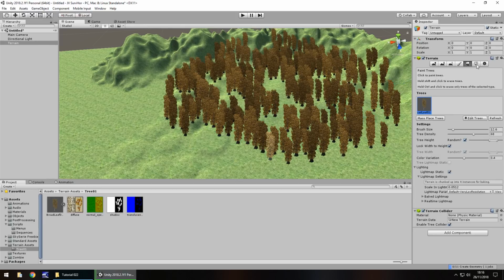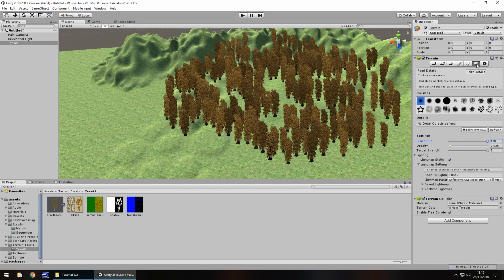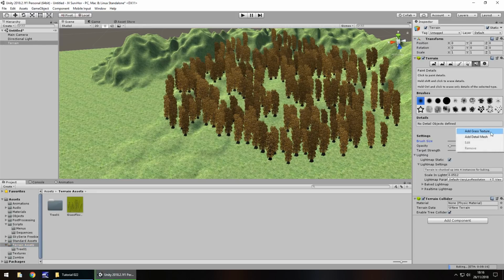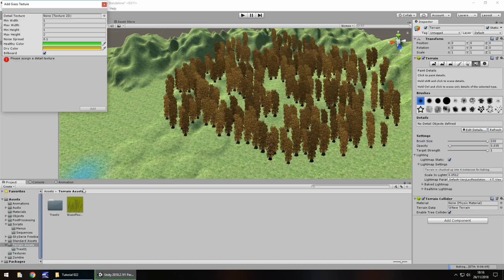Next on the list is this one right here, which is paint details, and this is where that grass texture comes in quite nicely. So if we go to our terrain assets again, and then click on edit details right there, and click add grass texture, we can drag and drop this grass into here. And it doesn't necessarily have to be grass, although it's called add grass texture. It doesn't have to be grass. It could be flowers, it could be small plants, it could be anything really.